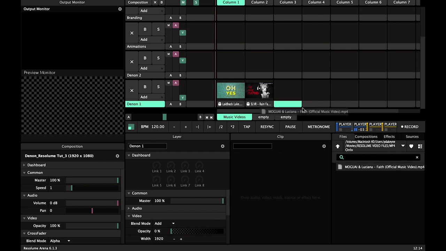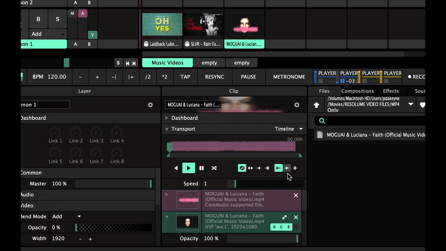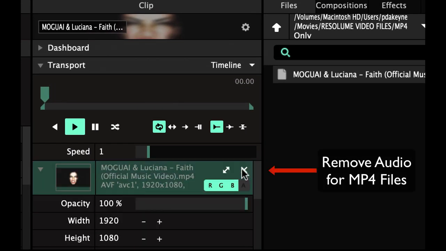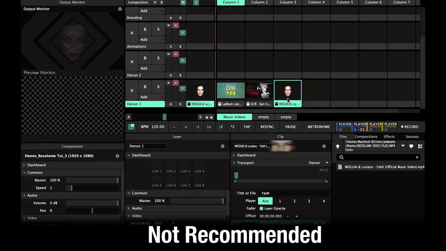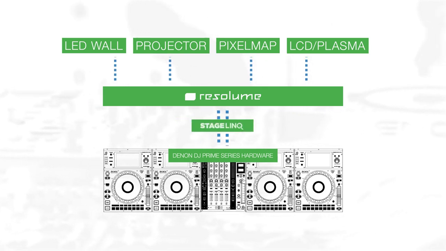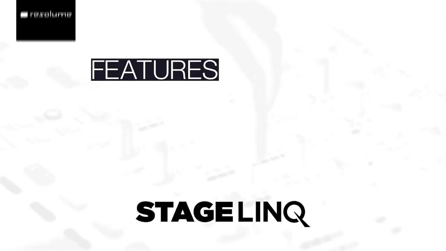MP4 files will load and sync to Resolume, ensuring the audio is disengaged in the clip panel first. However, this usage is not recommended for accurate AV sync and performance playback. Using Denon DJ's StageLink protocol, the Prime Series hardware can connect to Resolume and playback synchronized audio to video.